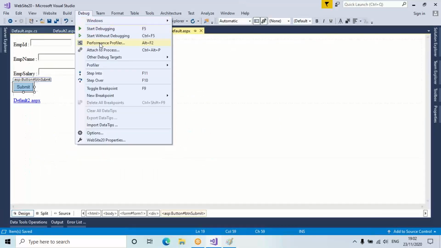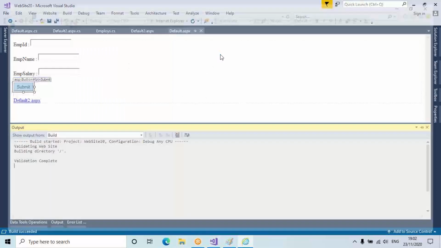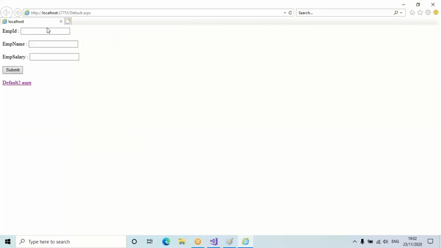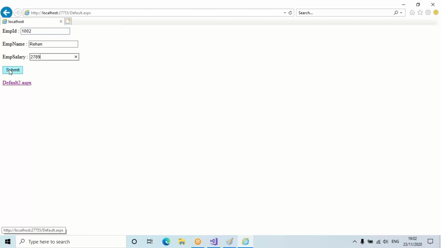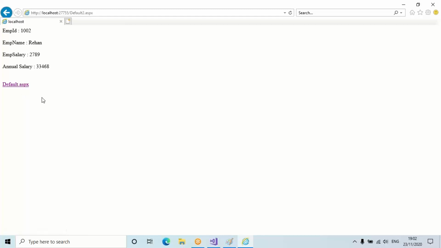Go to default, run the code. ID 1001, Ahmed, 1890. Submit first. Yes, we got the values. Go to default again, give fresh data: 1002, Rehan, salary 2789. Submit. Copied. Yes. That's it. State management technique, static members, we completed.